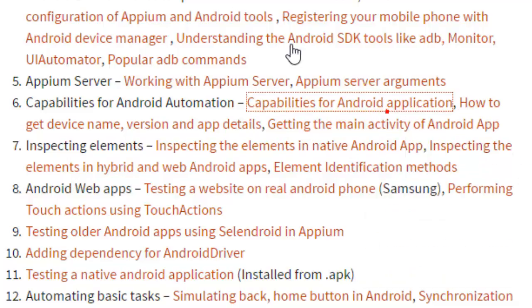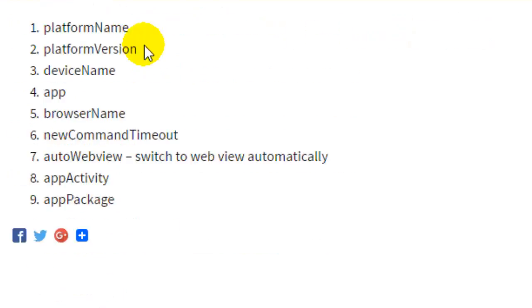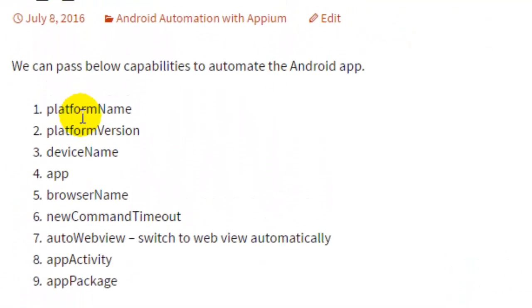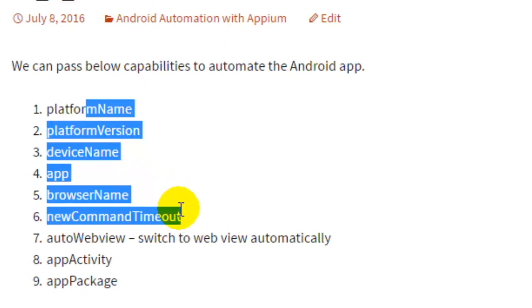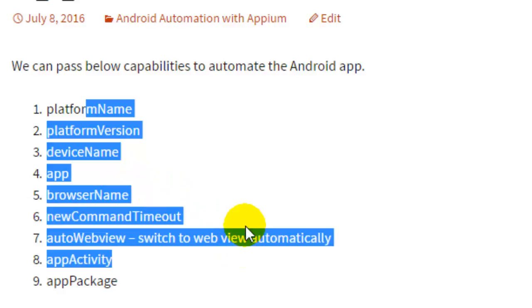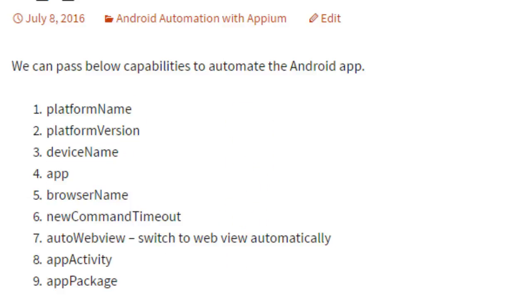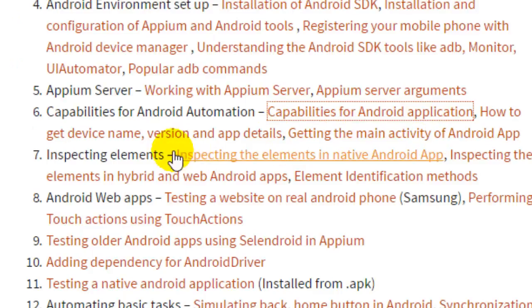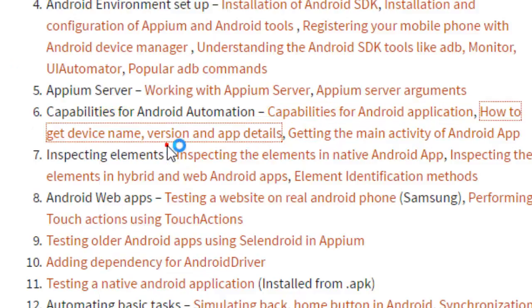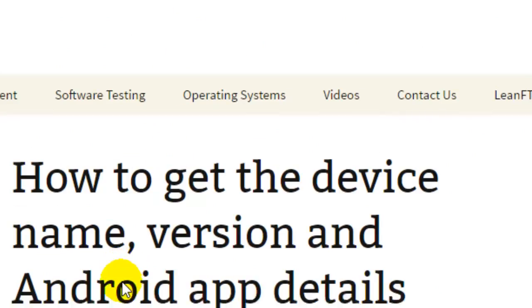Which capabilities do we require for Android automation? This is the list of capabilities that we require: platform name, platform version, device name, browser name, app activity and app package. Then next is how to get the device name, version, and app details. We need to pass all this information in the capabilities. So how do you get this information?